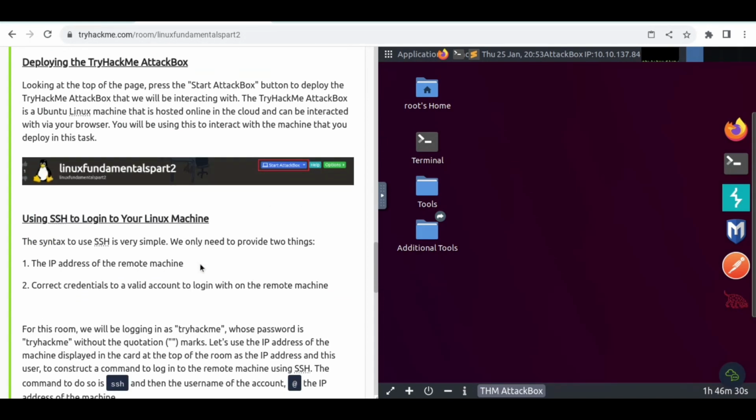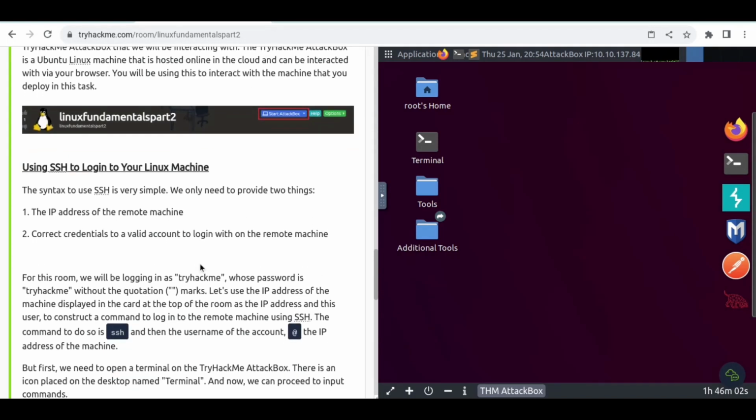Deploying the TryHackMe attack box. Looking at the top of the page, press the Start Attack Box button to deploy the TryHackMe attack box that we will be interacting with. The TryHackMe attack box is an Ubuntu Linux machine that is hosted online in the cloud and can be interacted with via your browser. You'll be using this to interact with the machine that you deploy in this task.